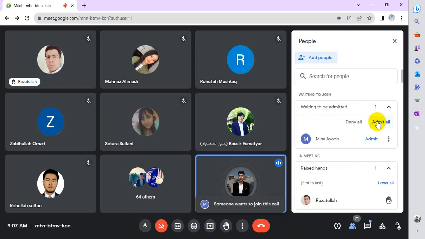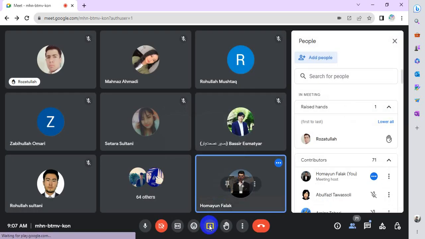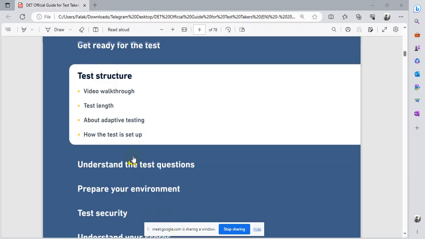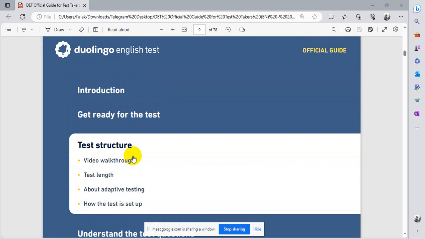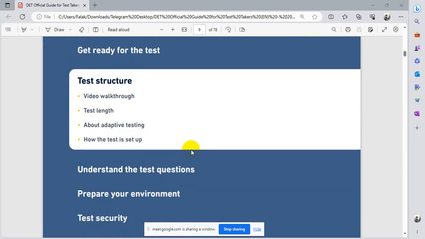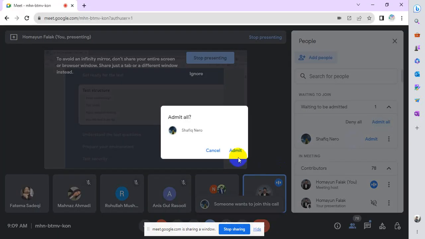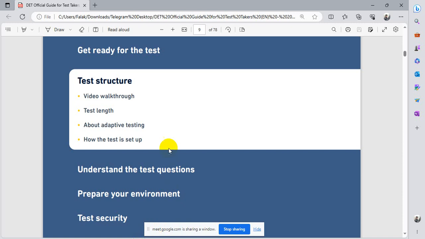But before that, let me share the screen. That's nice, guys. As I told you previously, on the previous lectures we just dug into some introductions and then some other tips for getting ready for the test. And in this session we will cover test structure. In the test structure we will have the video walkthrough, the test length, adaptive testing, and finally how the test is set up. These are the things that we are going to cover in this session.